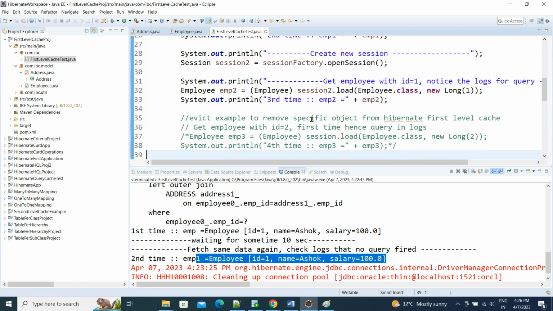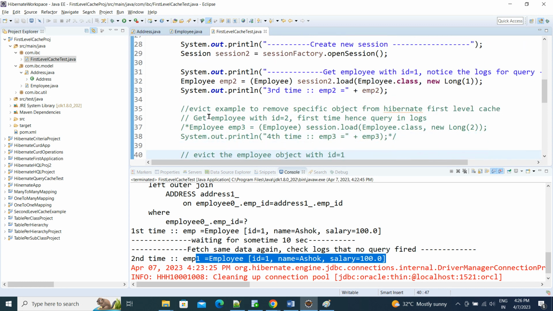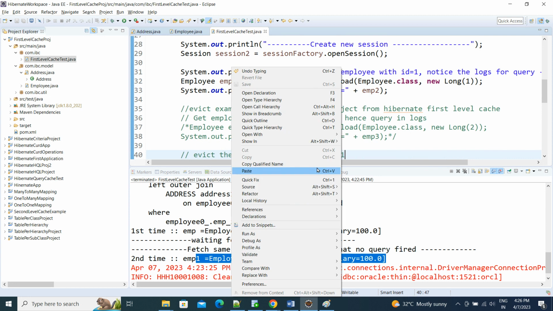I have enabled this one. Now let's see this time.